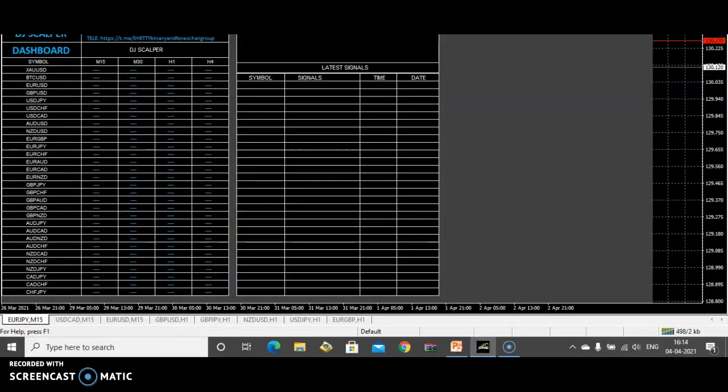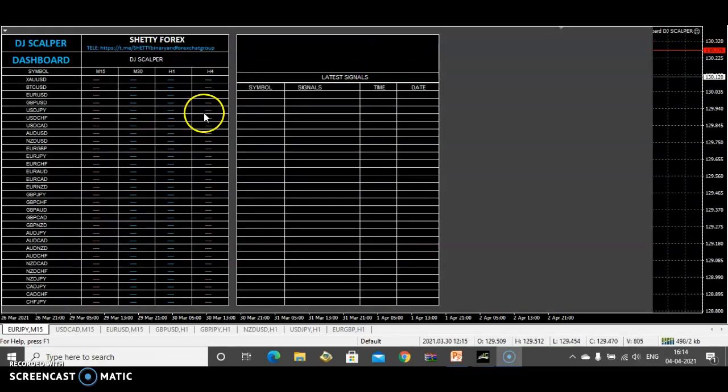This is our chart, and as it has been mentioned over here, DJ Scalper Dashboard, Shetty Forex, and here our time frame is that today market is closed. So like market time is not there, like London, USA, Tokyo, all time frames you can see which market is on and off. You will come to know even your home and server time is also there.